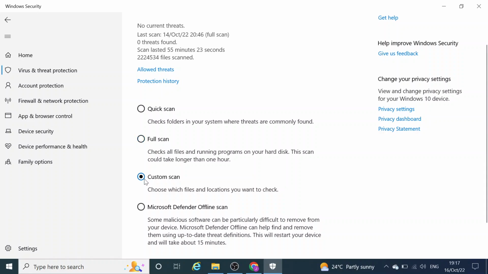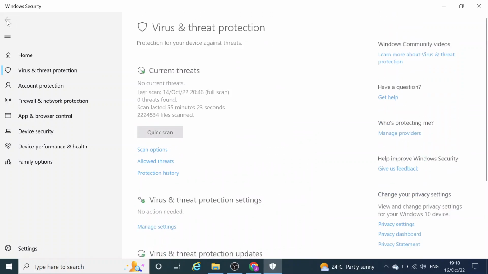Now the custom scan allows you to choose files or locations that you may want to scan. Now, this other one is a Microsoft Defender offline scan. So if you're not always connected to the internet, you may want to go with that option. So if you go with the full option, all right, backward arrow, and then you click on the scan.